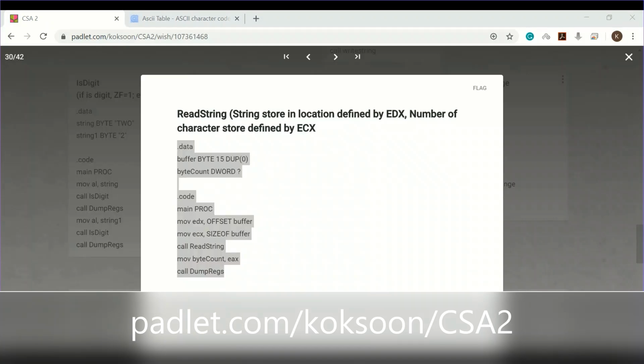So you copy the code into your Visual Studio. Then this one we try to debug. As the palette mentions, the EDX is the location where you want to store the string you read from the user. Then the ECX is the size of the string you want to read. So this is the way to start up an array. Buffer is a byte array. Then how many elements inside? 15 elements inside. Then you just put the DUP and you can start up with any values you want.